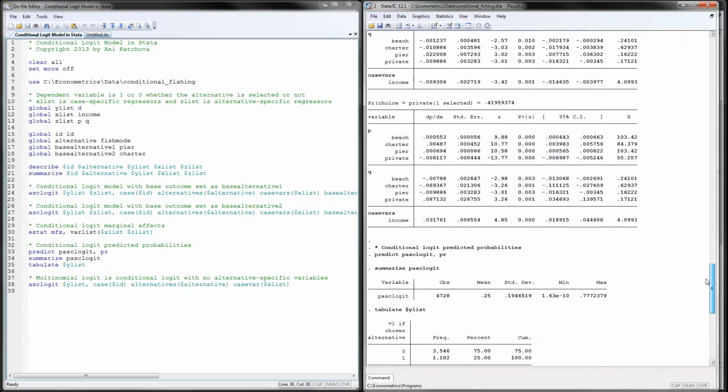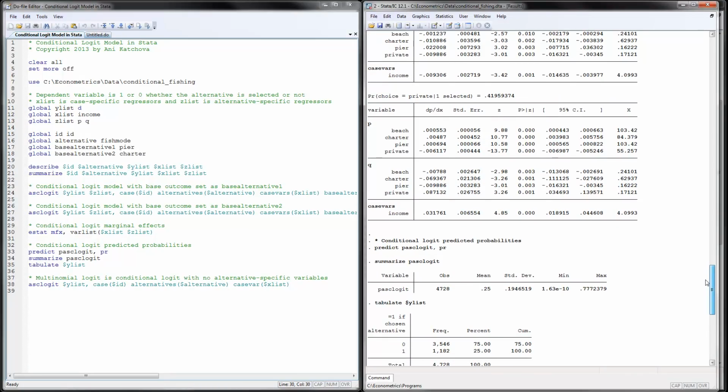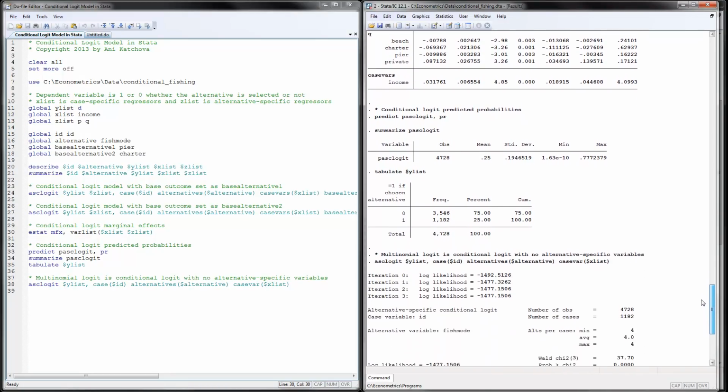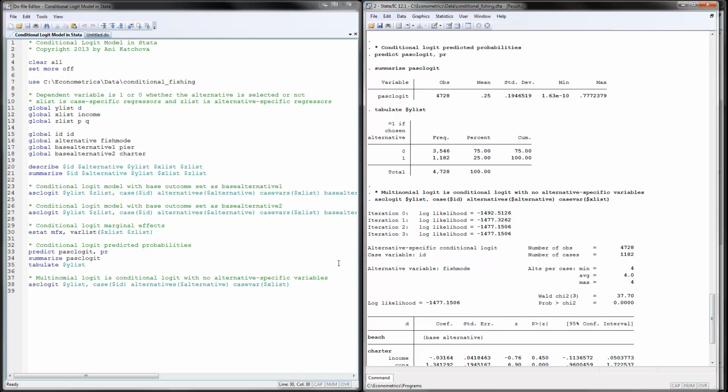Okay, and the last thing to do is to calculate the predicted probabilities, and we can do this with the predict command, then you put the probabilities, and then comma PR. This is what I called it. Then summarize them, and then compare them to the actual Y list. And so you can see that on average we got 0.25, and it's exactly the 0.25 that comes from the empirical frequency.